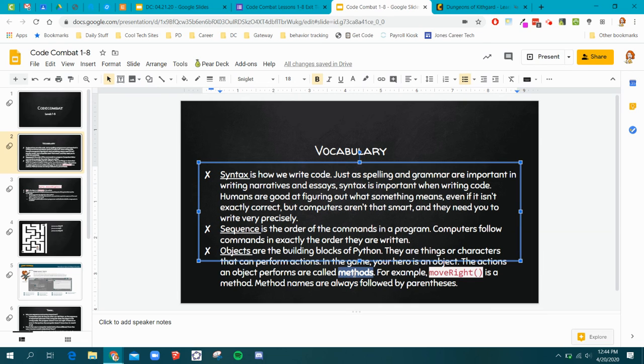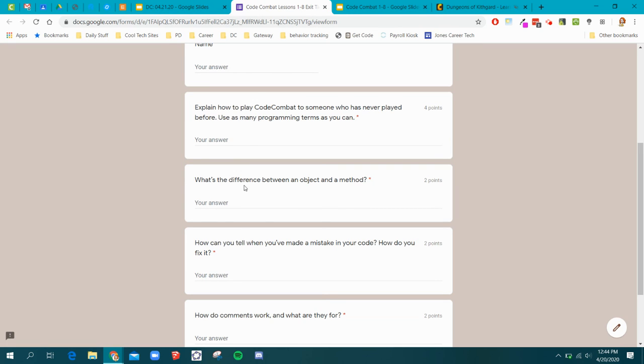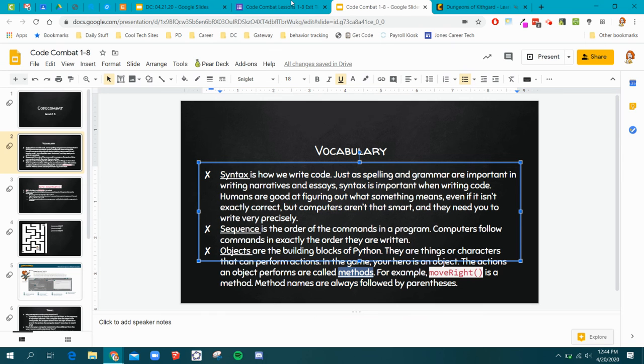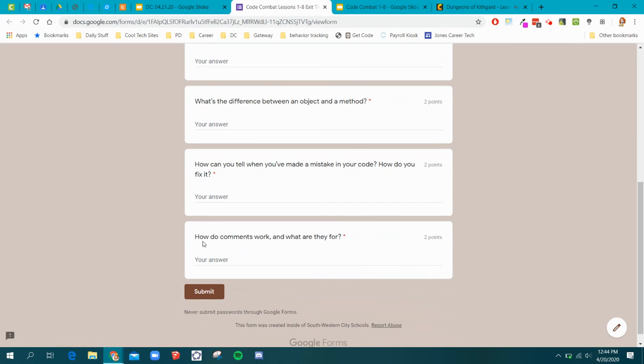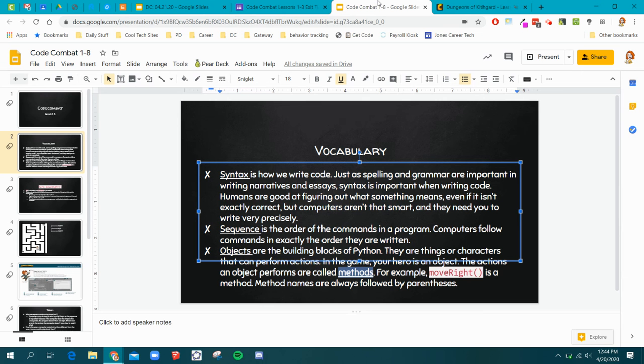And I want to fix that because that looked weird. Okay. All right. What's the difference between an object and a method? That's on these slides. How can you tell if you've made a mistake? How do you fix it? And how do comments work and what are they for? Comments will come up probably, I think it's level 6 or 7. So make sure when you get there, you're looking for how they explain comments.